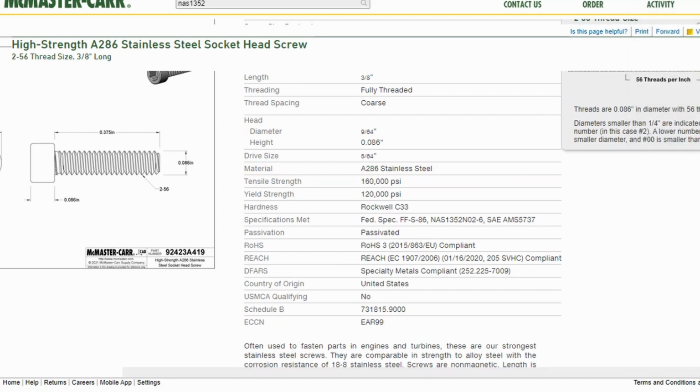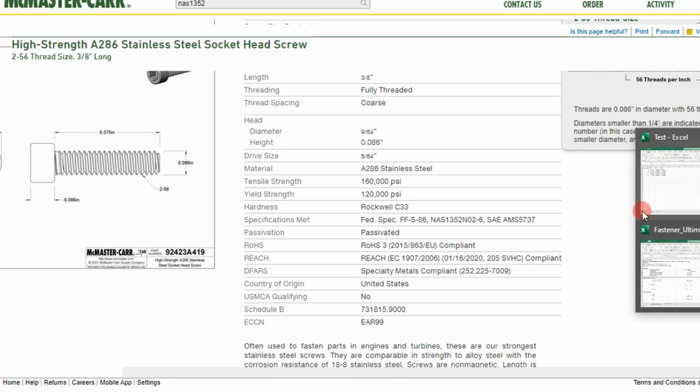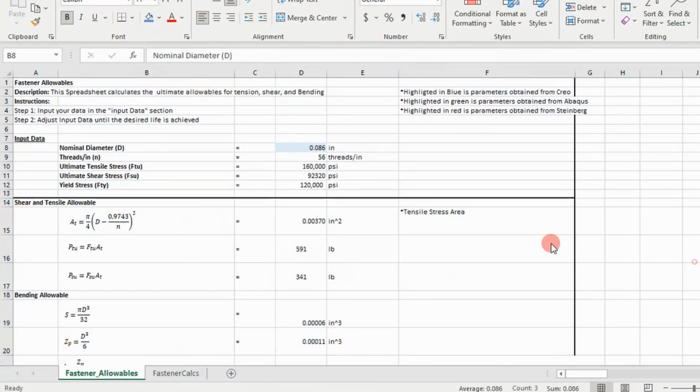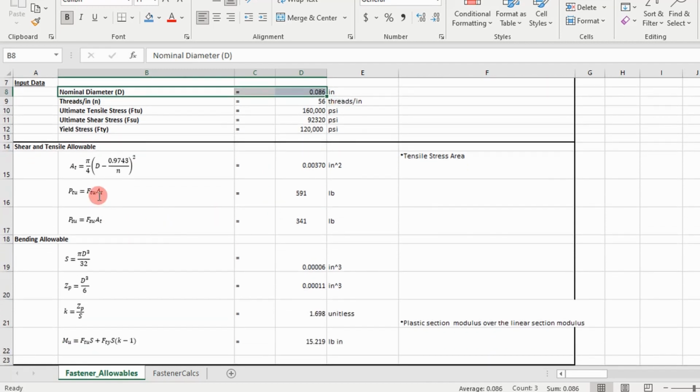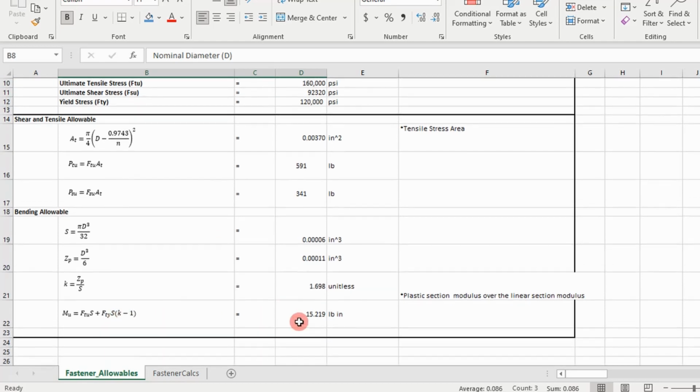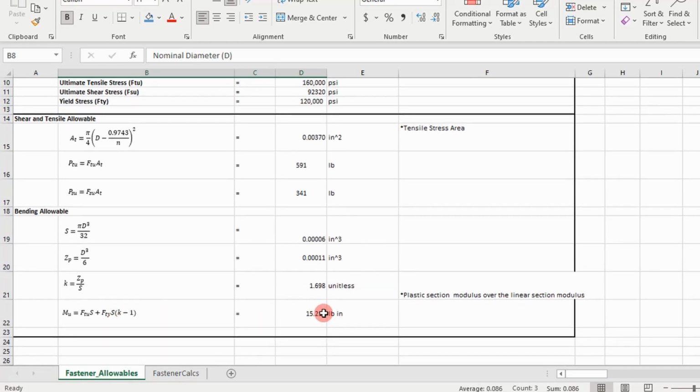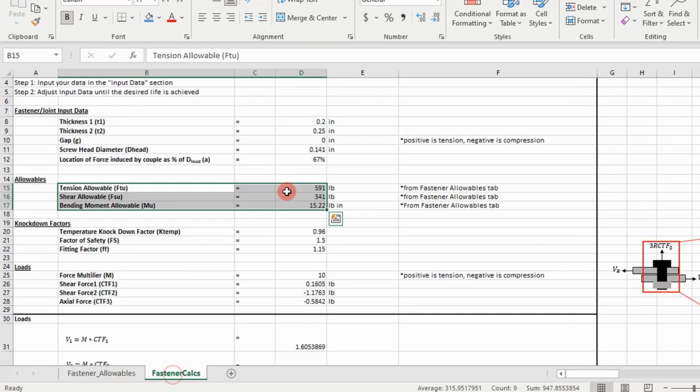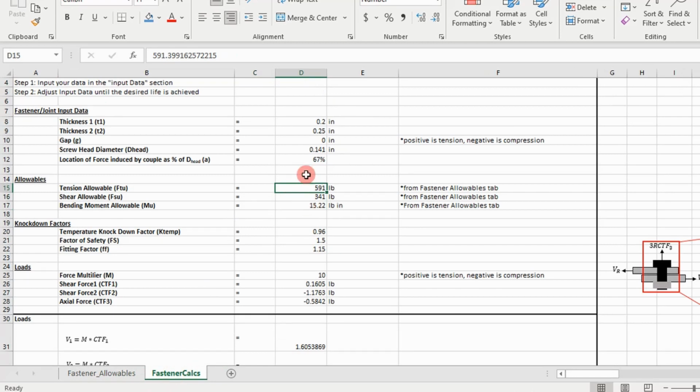So we can take these properties, this data from McMaster-Carr, implement it in our spreadsheet here, and we can get our ultimate tensile, our ultimate shear strength, and then our ultimate moment strength for our fastener. We take those values and put them in here. I've already copied them in here.